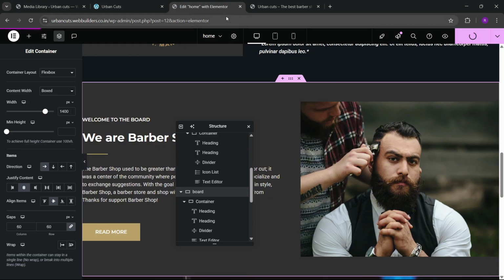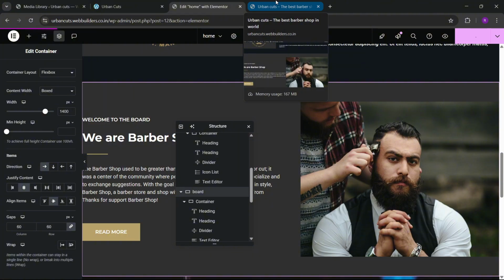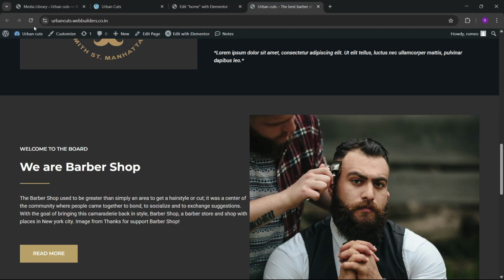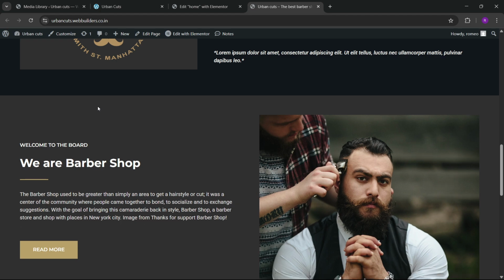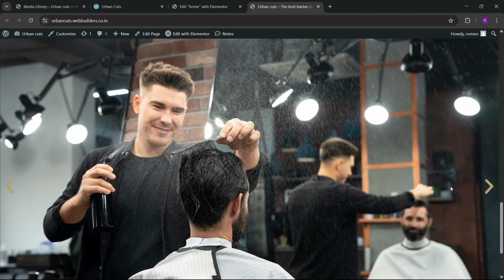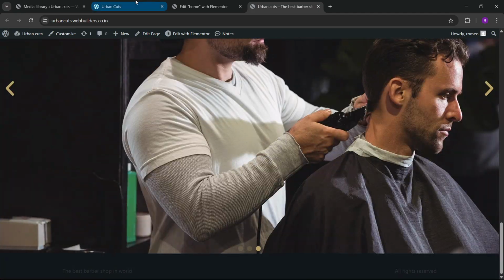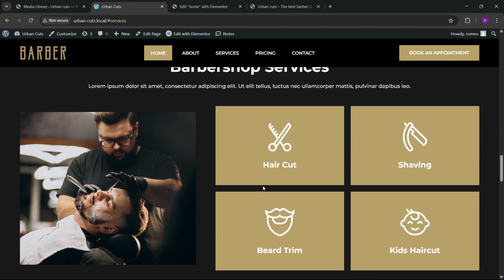Okay, let's publish now. Now if I go and refresh it here, okay, so let's go here and refresh our front end, and after refreshing our front end, now you can see that we have this here, and also we have this gallery widget which is fully working. Okay, so now let's move to the next section where we're gonna build the barber services section.